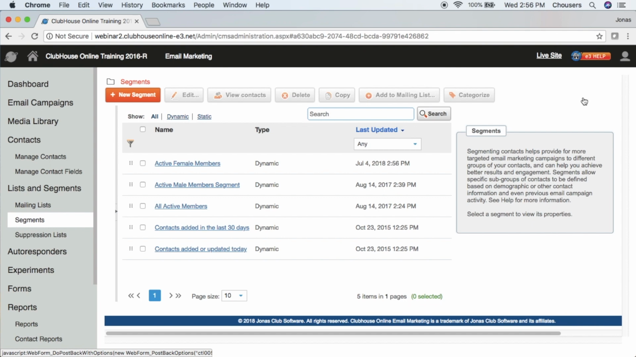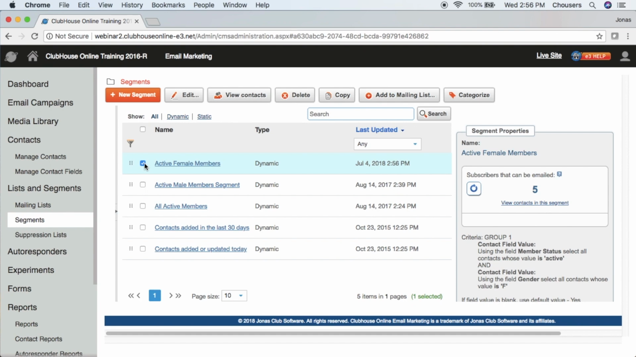Once you've added your segment, you can go ahead and click that checkbox beside the name of the segment. Doing this will show you the segment criteria on the right-hand side, and you can also see how many contacts meet the criteria for that segment, and you can also view the contacts within that segment.